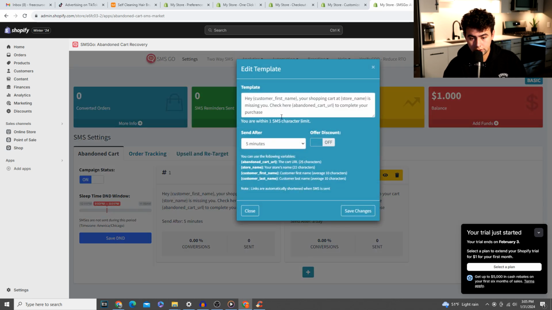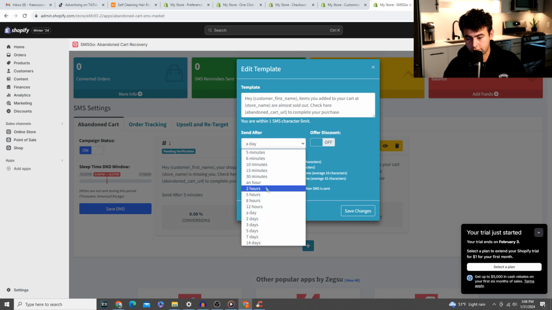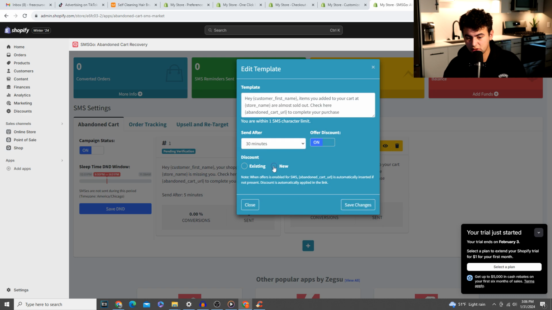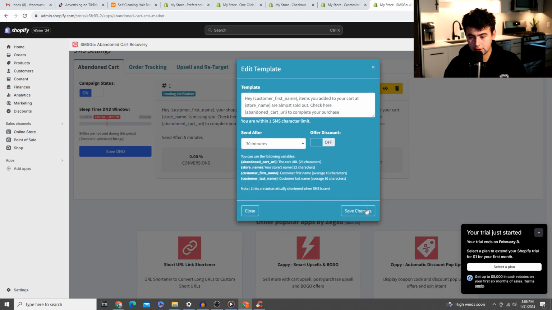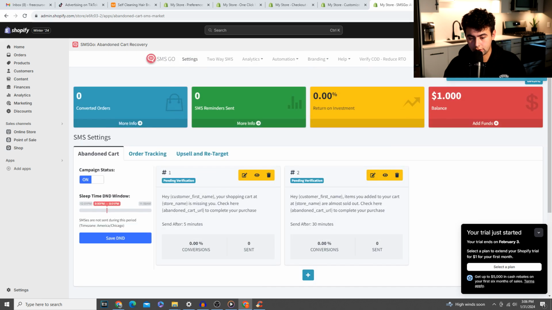Conversions. So let's just check this. So send after 5 minutes, and then we're going to do 45 minutes. So you're within one SMS character limit, thankfully. Offer discount, no. And the second one, this should be 45 minutes, I believe. We're going to switch it to 45 minutes or 30 minutes. 30 minutes is good. So once we have that, we just want to make sure it's switched to 30 minutes, save changes, and you are actually good to go.